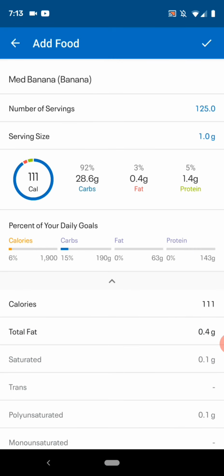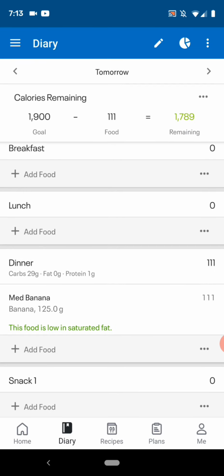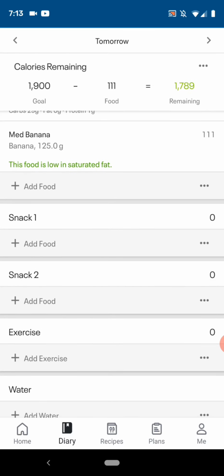And that will give you the exact portion size that you're eating. So 111 calories, almost 27 carbs. And that will get you a lot more accurate than simply just putting in one medium banana.